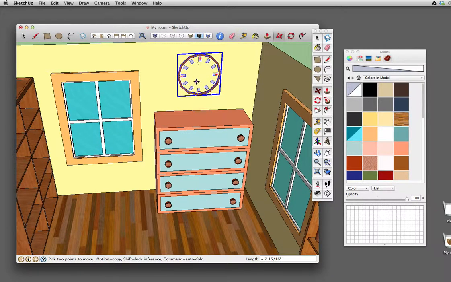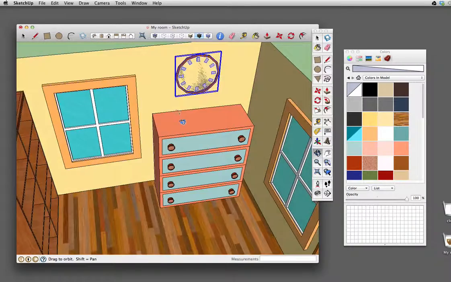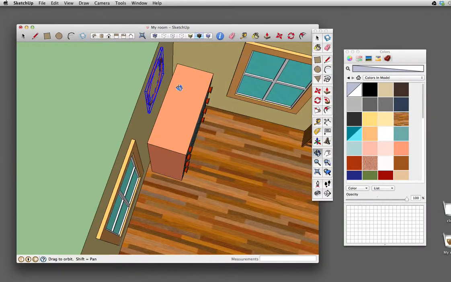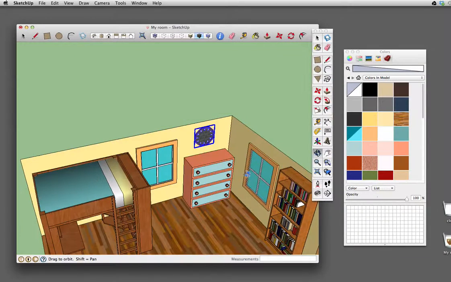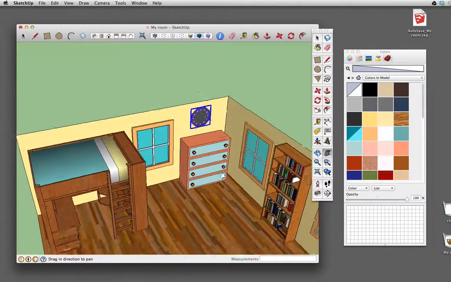Okay, looks pretty good. Except we need to bring it out from the wall just a bit. But on the wall, we don't want it sinking into the wall. Okay, so that's the room, and that's the clock.